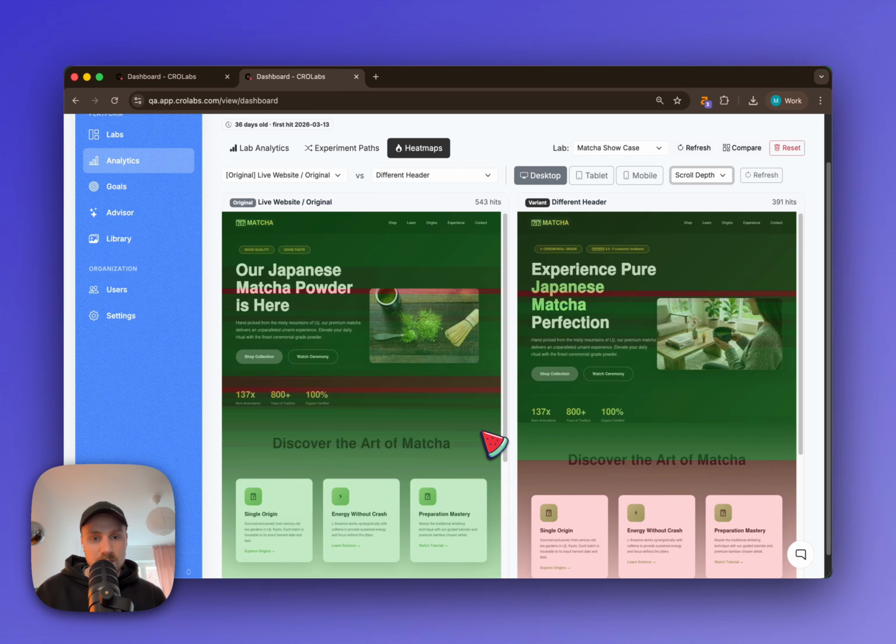And then also scroll depth. As you can see on the left one, they scrolled much further down than on the right one. The right one, the second half of this, didn't even exist for most of the users. Only the first half above the fold existed.